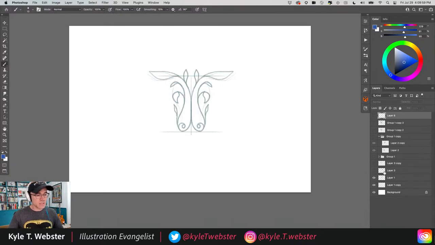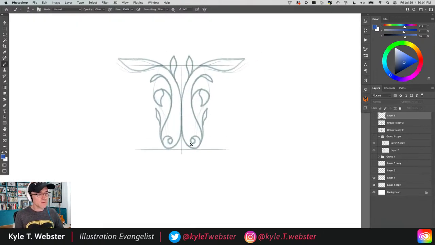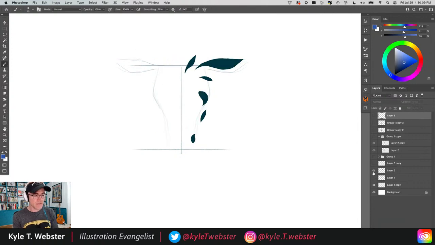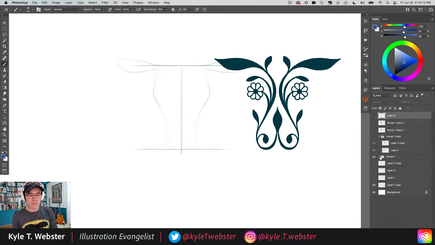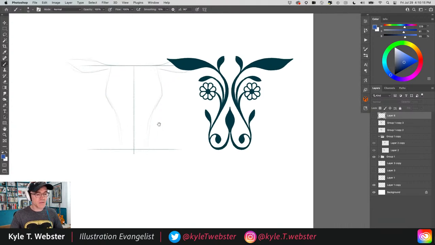So this was me playing with this idea and trying to come up with something that if you were to look at it, you'd say right away, oh yeah, I think I see the head of a cow. And then here you can see, let me turn on this. This was another idea I had with the flowers or the eyes. And I kind of like this.